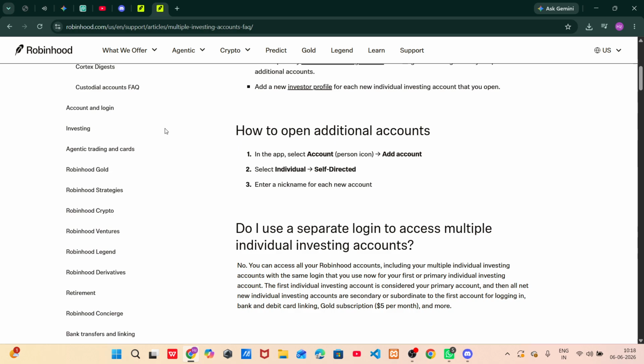Once you've tapped the account icon, it will take you to a new page that provides various options related to your account. What you want to do here is select the option that says Add Account. This is your gateway to adding a second Robinhood account.